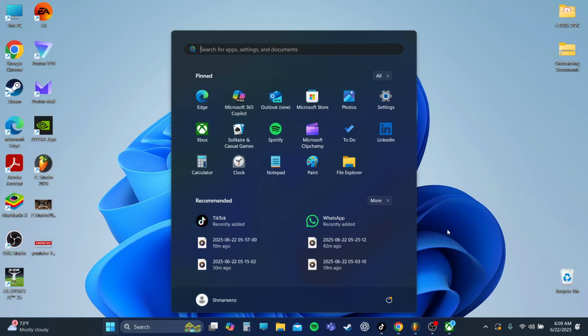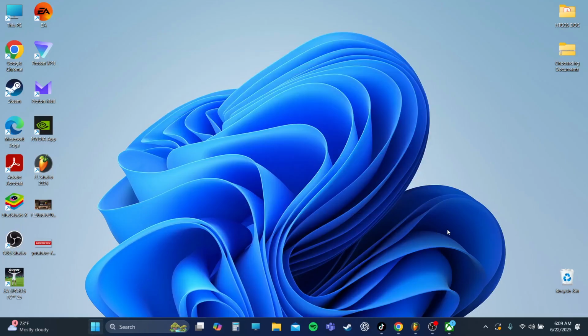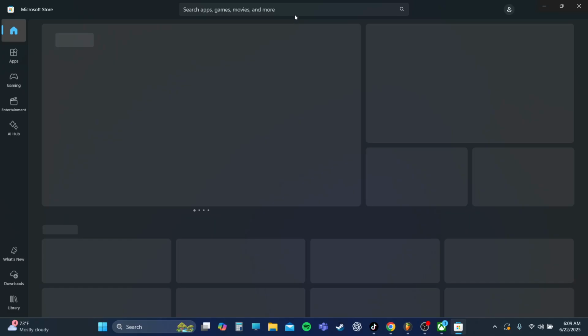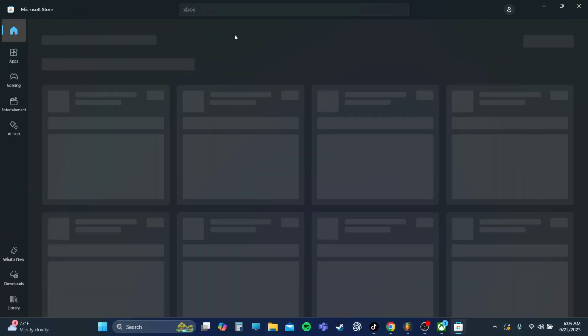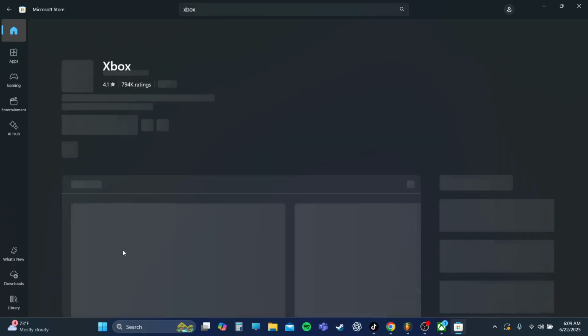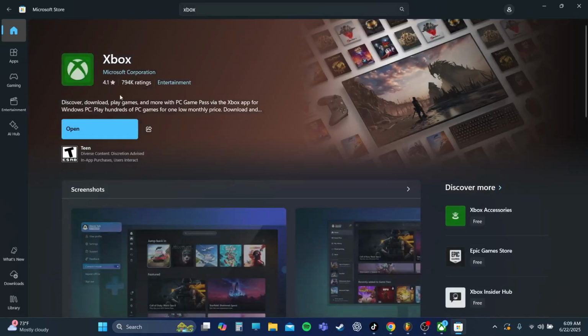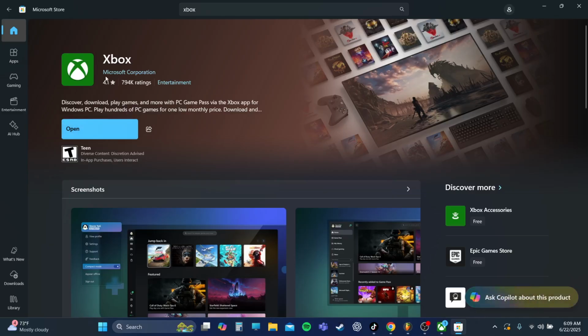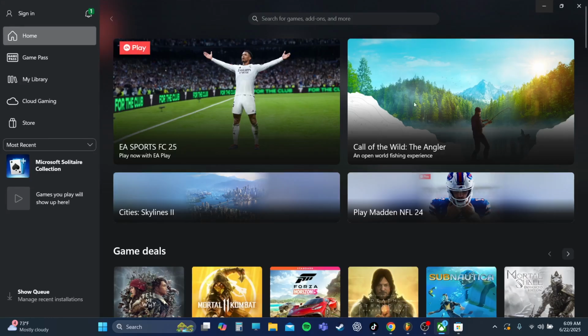The first thing, open the Microsoft Store application on your Windows 11 and then search Xbox. Once you do that, you're gonna find the Xbox application. Download or get the application and then click open.